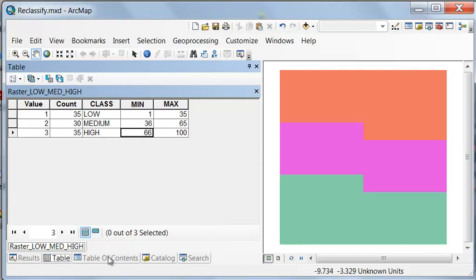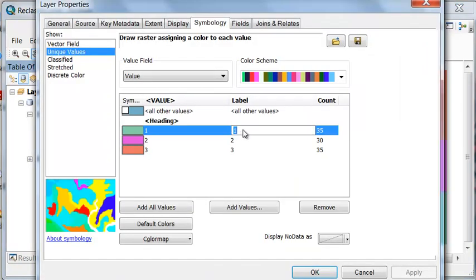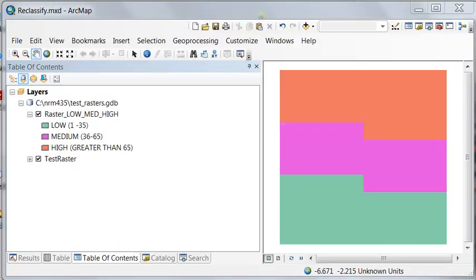So then we could add that information in our table of contents. So here we could, instead of 1, we could say low, and then we could actually include the values. So it's up to you as a user. For example, you could say low is 1 to 35, or we can use, for example, high is greater than 65. So then we can see in our table of contents exactly what we mean by low, medium, and high.